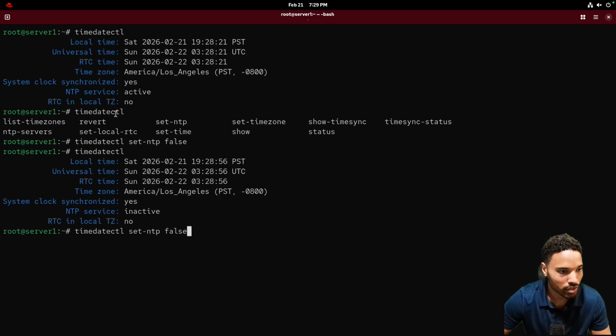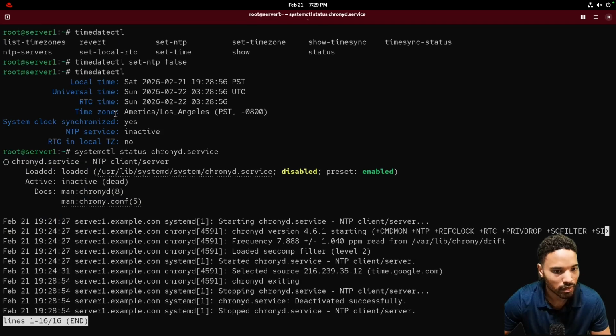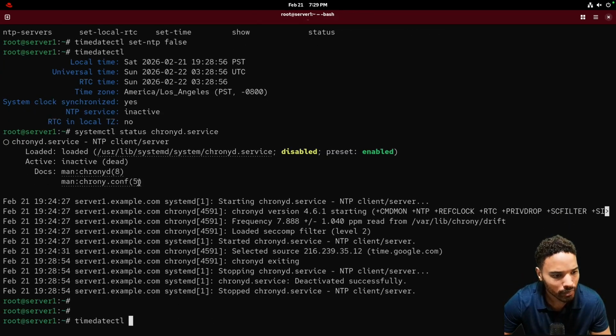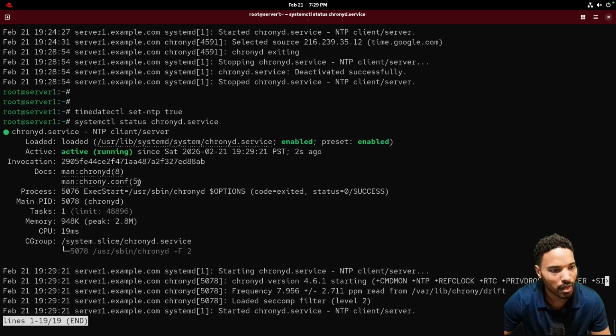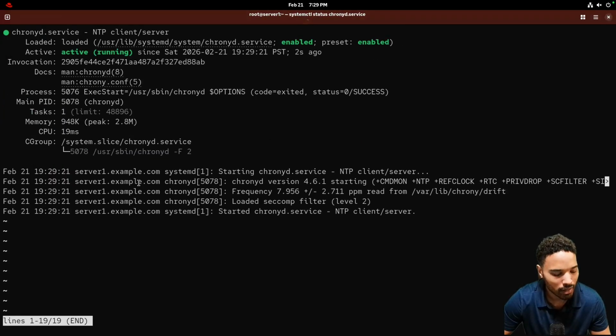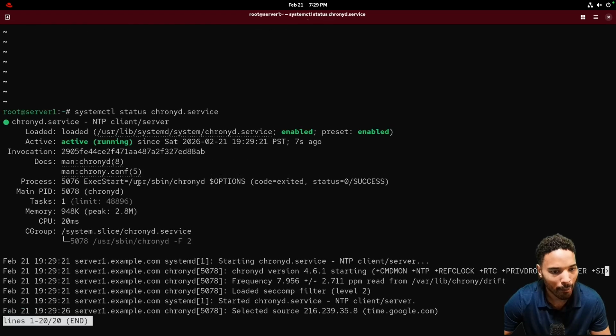And then something that you can check now, which is interesting, is disabled. So it's not on right now, it's inactive now. You see? So that's a good command to know. And then if we just go back and we go true like that, you can see now in the status that it's back up and running. Okay, so yeah, we can see it pick up a source now, that same Google one that we had.